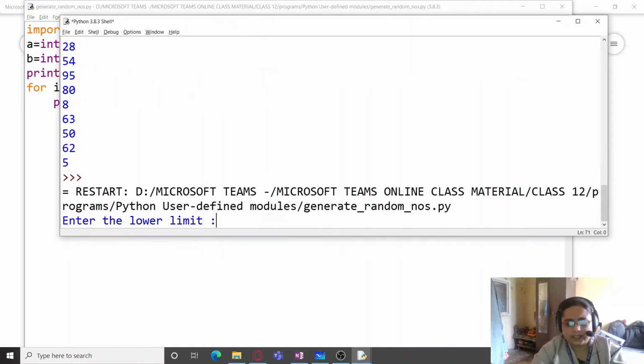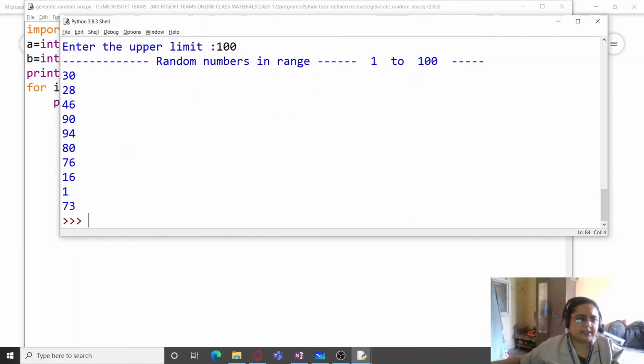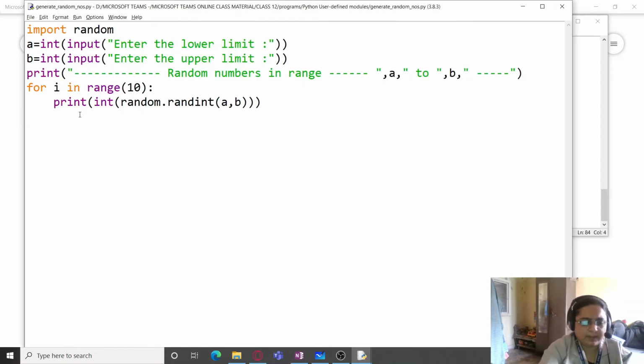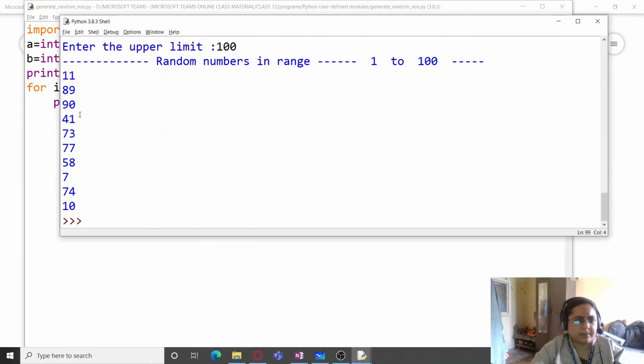Okay, so lower limit I am entering 1 and upper limit I am entering 100, and you can see 1 is included now. We can keep on executing the program to check the upper limit. So sometimes it may even reach the upper limit, that is 100, because it is a random number generator. It randomly generates numbers, so we cannot predict which number will be generated. But this is for sure that in this case both a and b are inclusive. So this is how it returns.